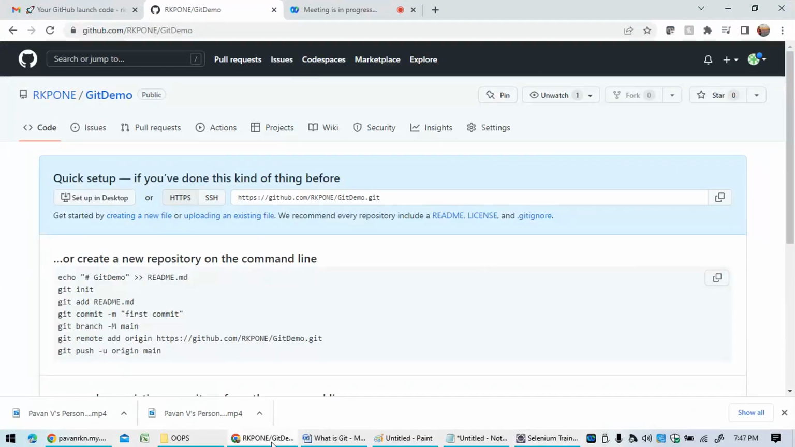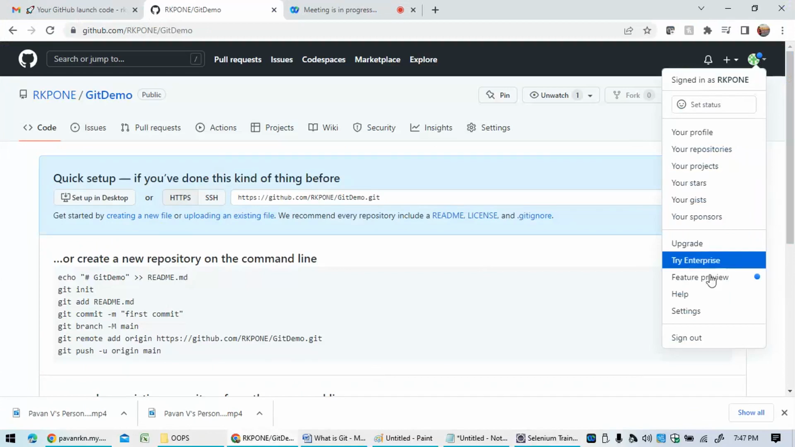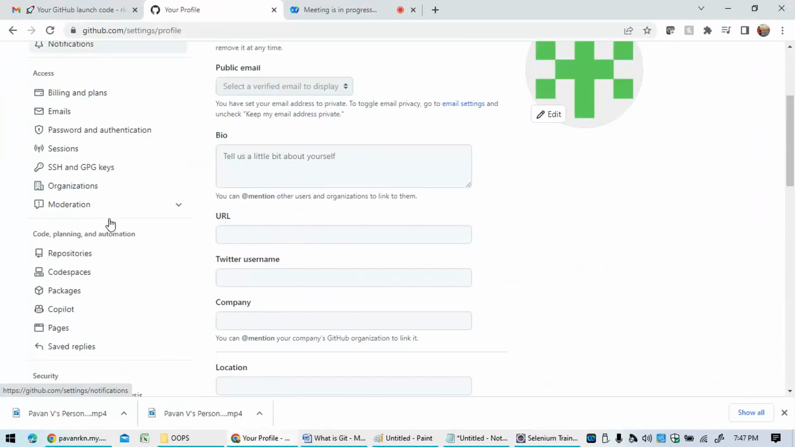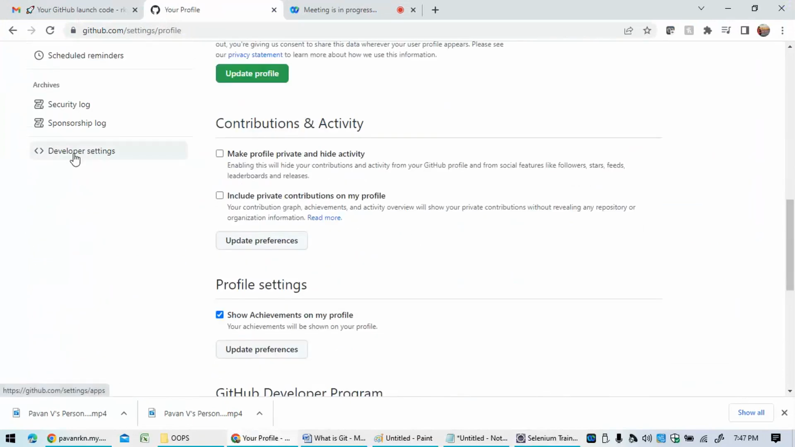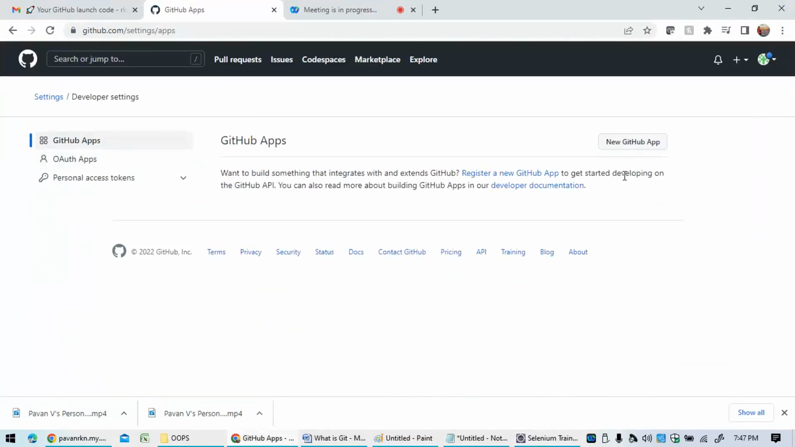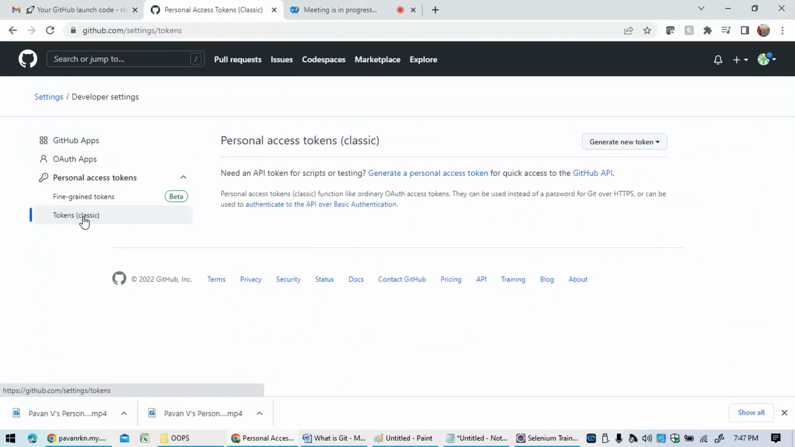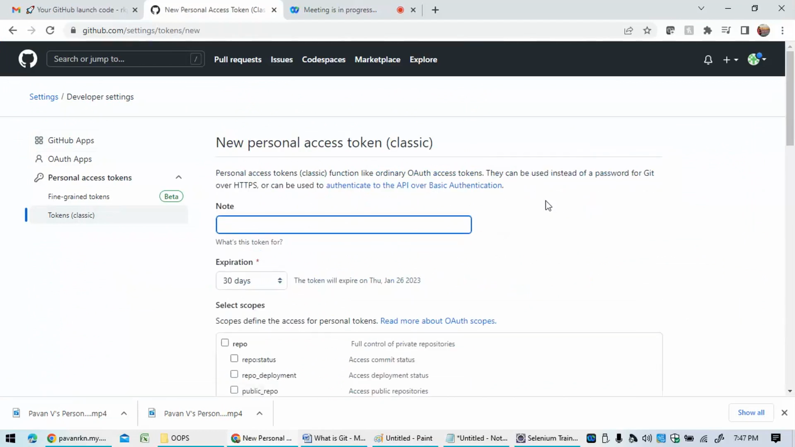You go to your GitHub repository, and there you will have an option called settings. Click on settings and then scroll down to the bottom, and there is an option called developer settings. Click on that. There you will have an option to generate token. Click on personal access tokens, and then tokens classic. Click on that, and then generate new token.